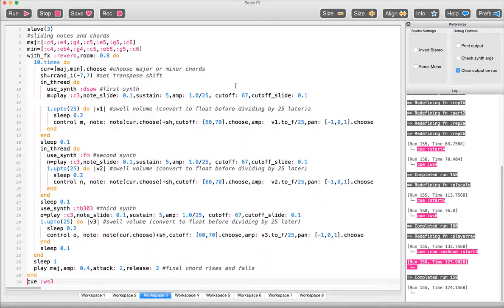Incidentally, I think this program has been published in a gist as well, so you can go and have a look at it there.